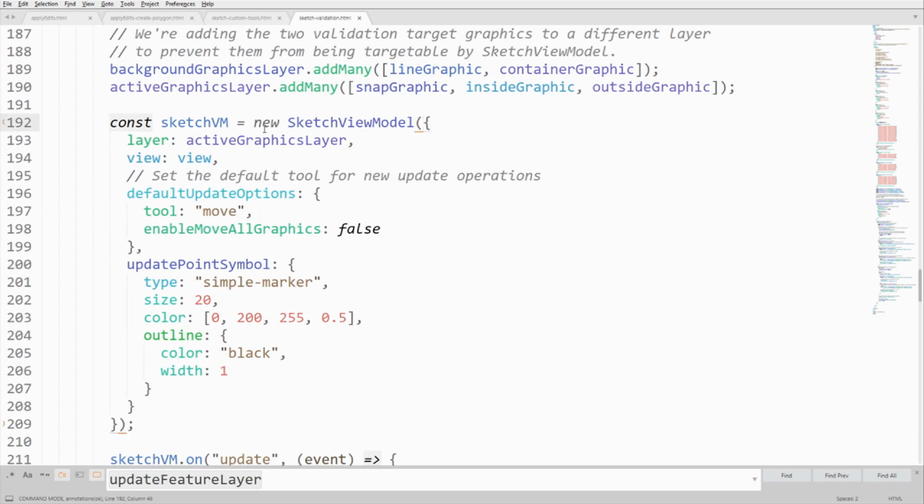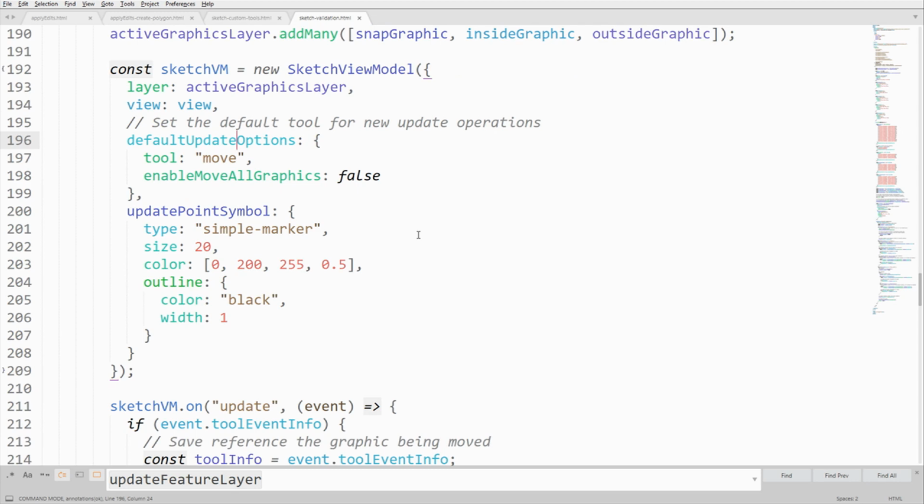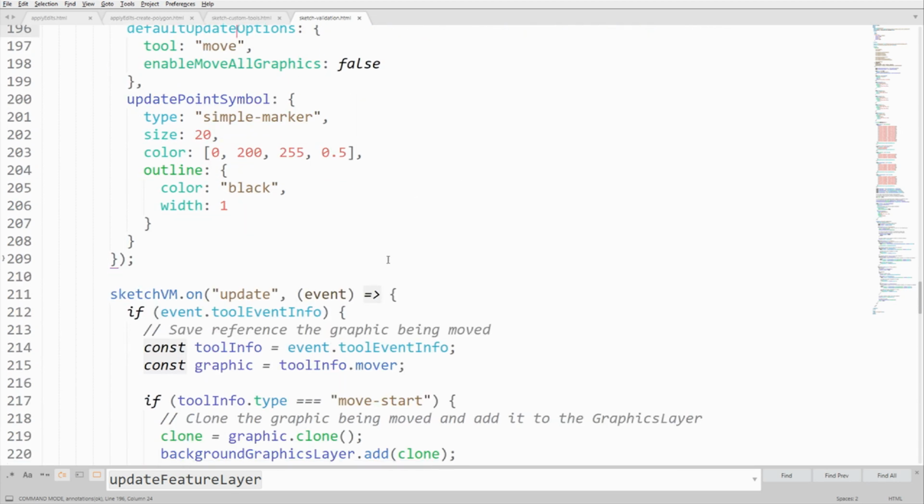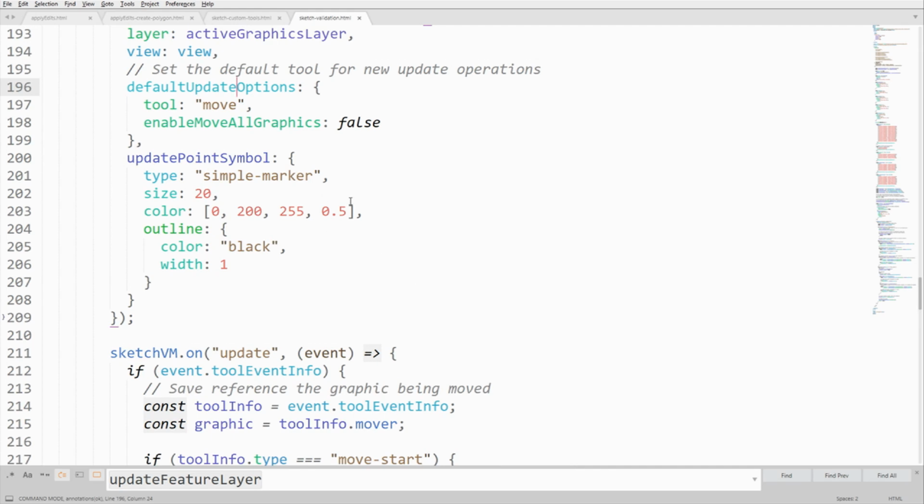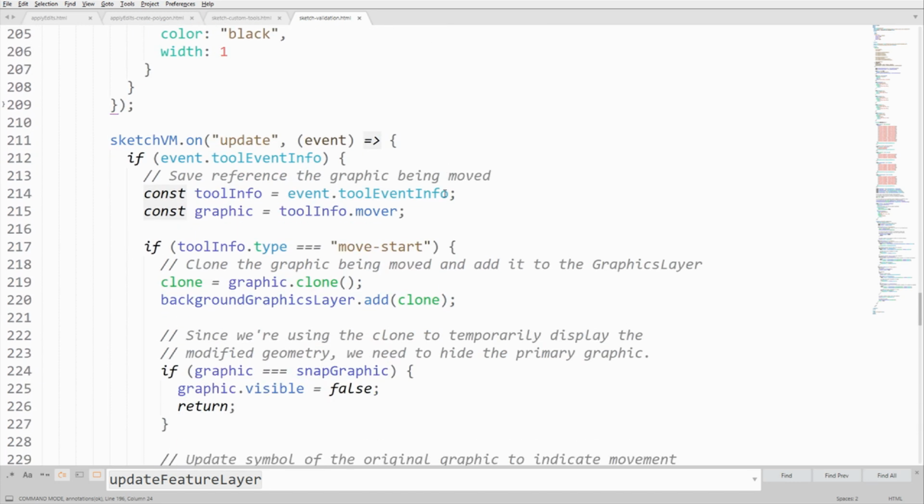So with our sketch view model, we're going to pass in our layer. We're going to set specific tools here. We're going to use only the move tool. We're going to set it so I'm unable to move all graphics simultaneously if there's multiple selection. And we're going to use a custom point symbol to make it a little bigger in our app, because otherwise it's pretty small in this sample.